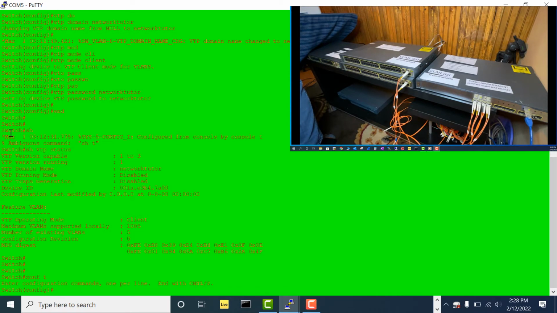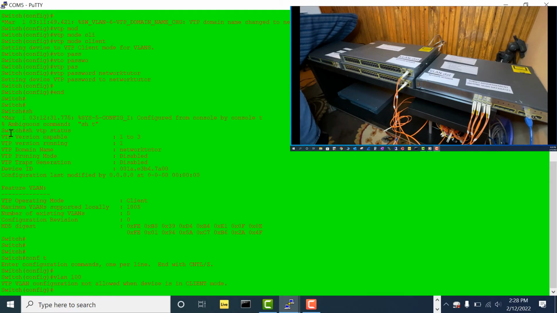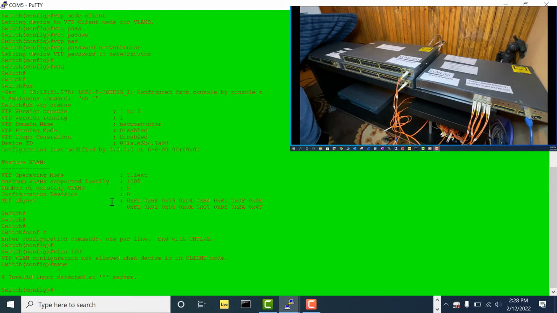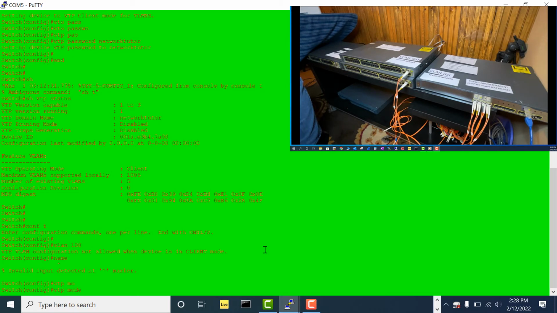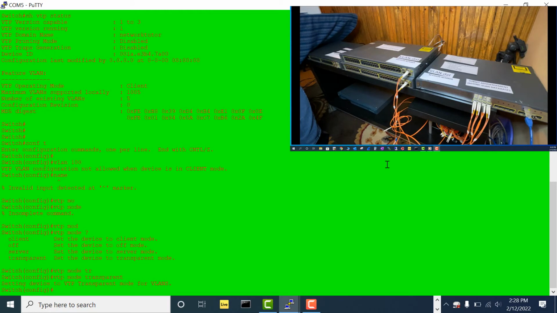So let's try to add just one VLAN, VLAN 100. Okay, so what happened is you cannot create a VLAN when a switch is in the client mode. So to do that, let me go to VTP mode. I'm going to say transparent.